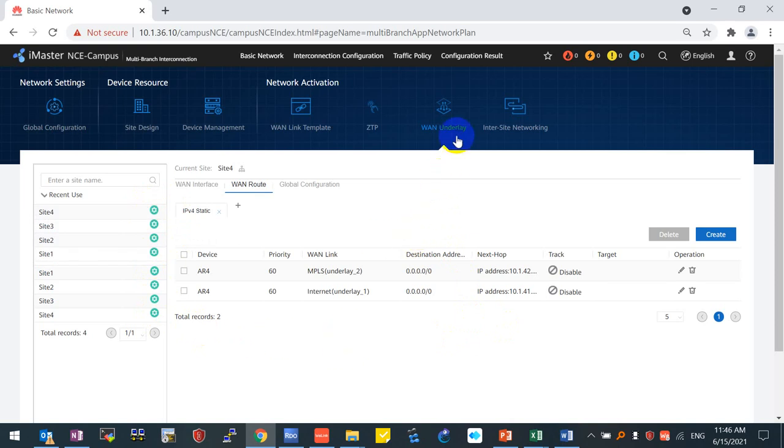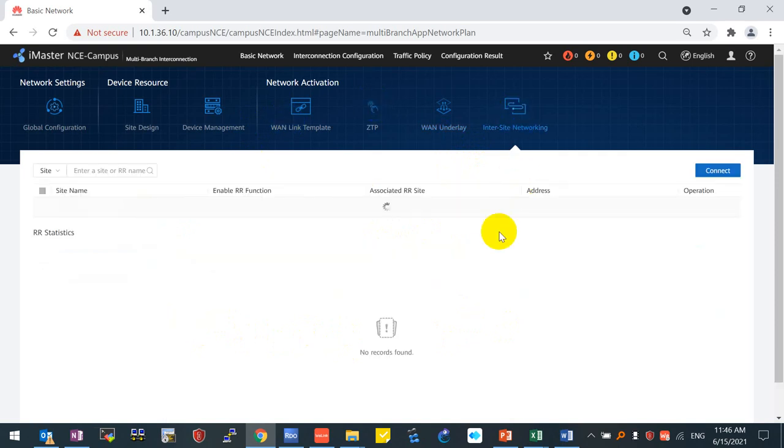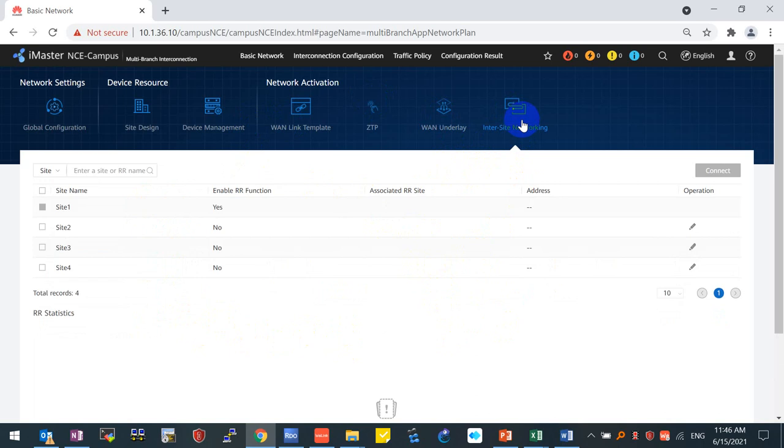Okay, so we have one part left for the underlay network configuration. The last part will be the inter-site networking. So after we finish this part, the BGP EVPN tunnel will be established automatically. So we initiate one role called route reflector, also known as RR. This is similar to the theory in BGP. So we use the route reflector RR as a control plane role to establish the BGP EVPN tunnel with each site. So we already assigned the route reflector role combined with site 1. Okay, so where did we assign this role to?